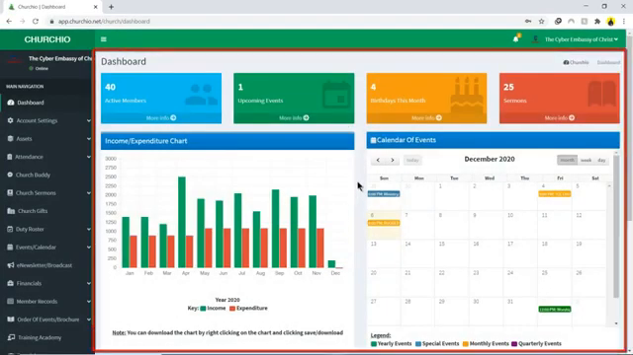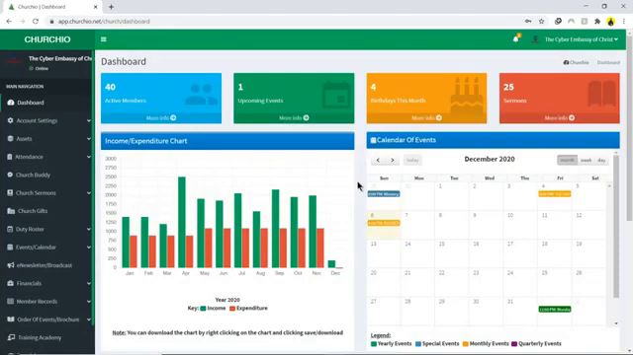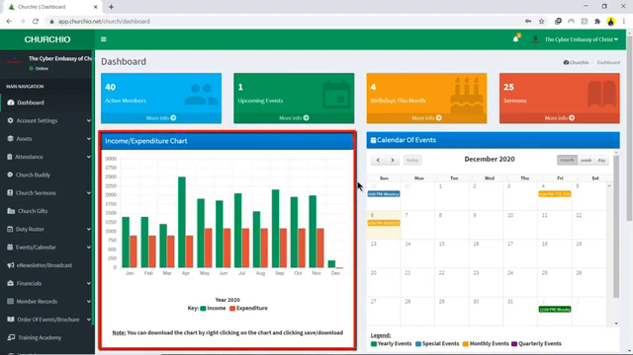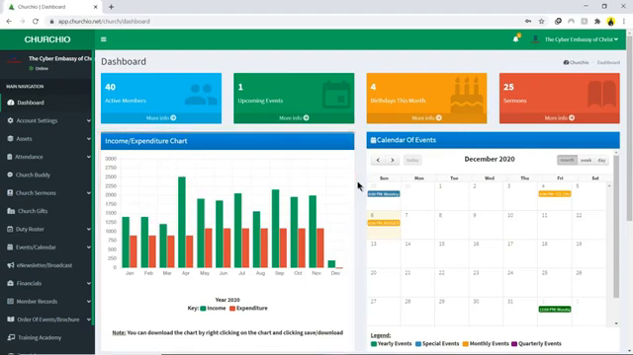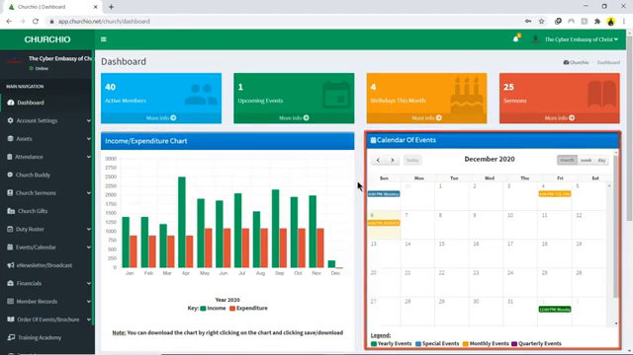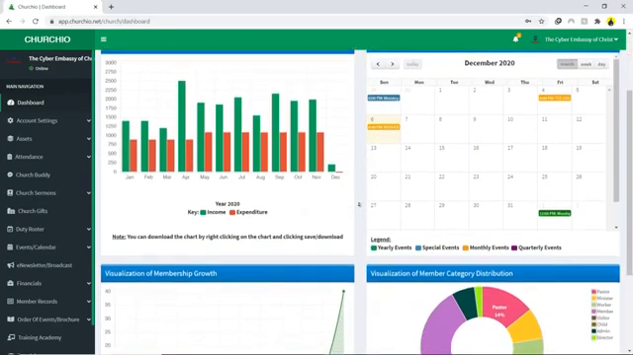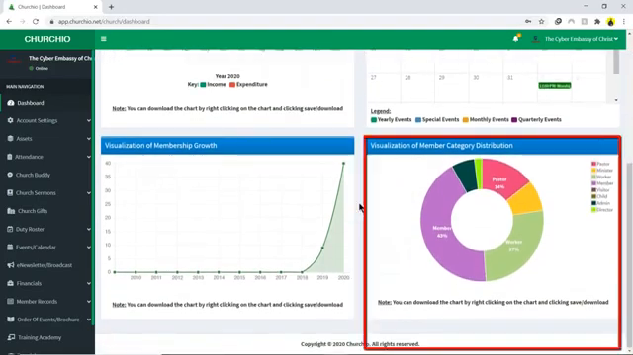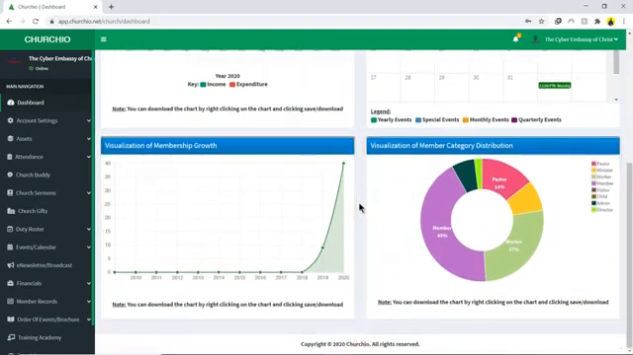This is the Churchio dashboard. On your dashboard, you get to see the active members you have in your church. You get to see upcoming events, birthdays this month, sermon list, etc. You get to see a chart giving you an idea of the income and expenditure for that year across the 12 months we have in a year. You also get to see your calendar of events. You get to visualize membership category distribution, as well as membership growth.